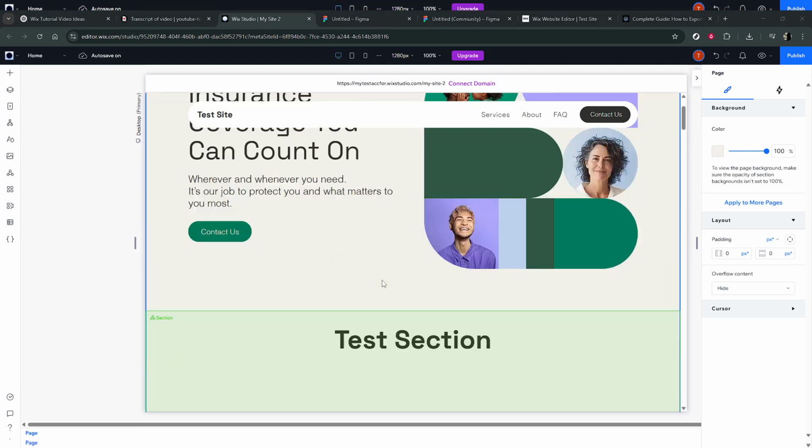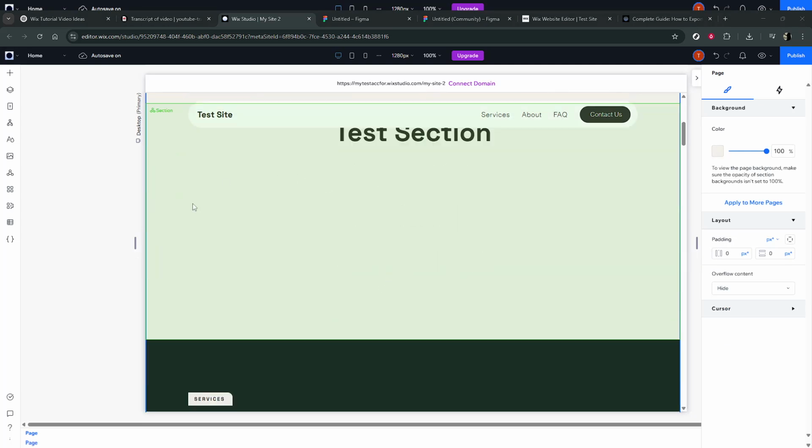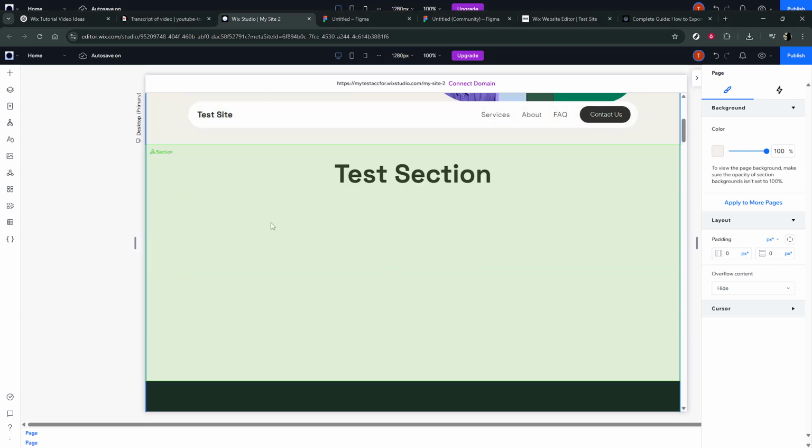To get started first, you'll want to open Studio. You can choose either a blank canvas or an existing site within the editor, depending on what you're working on.